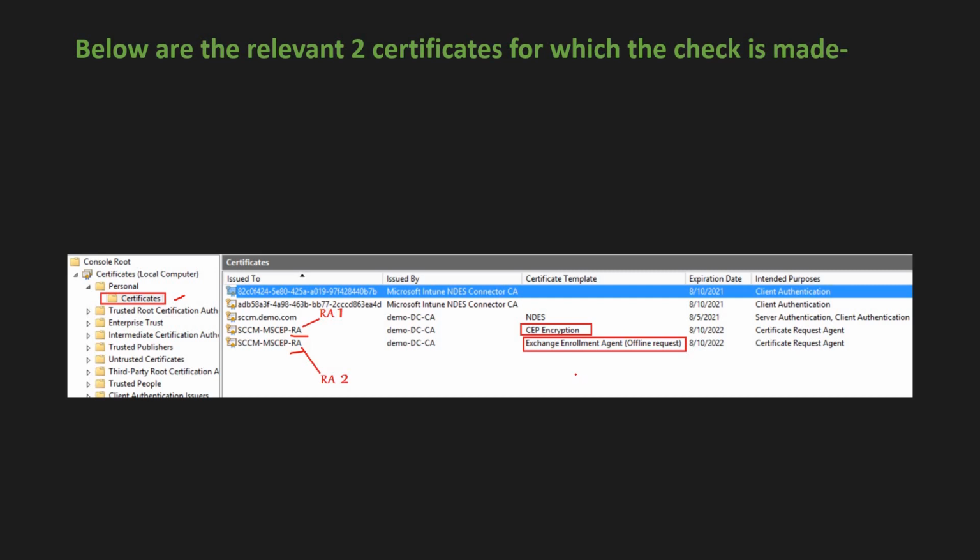In the CA, if you go, you will see that there are two certificate templates. Now these are present by default when the CA is installed and configured by the admin. One is CEP Encryption and the other is Exchange Enrollment Agent (Offline request). Now, the first RA certificate is issued from CEP Encryption, and the second RA certificate is issued from the Exchange Enrollment Agent template. So, without complicating it too much, think of it this way.